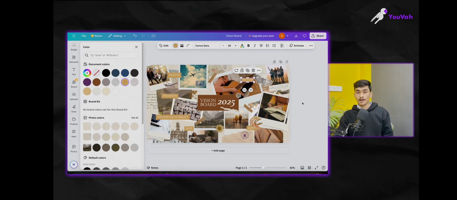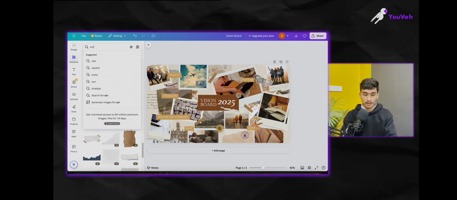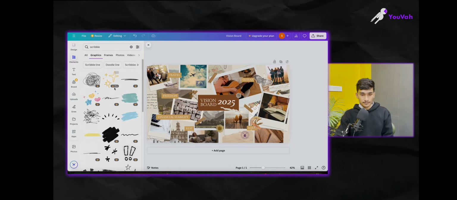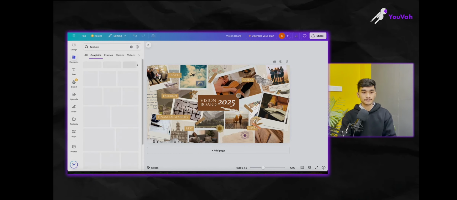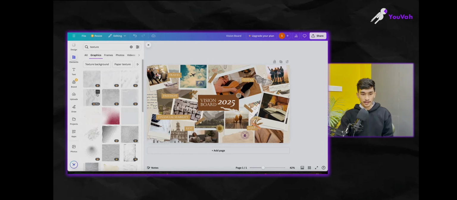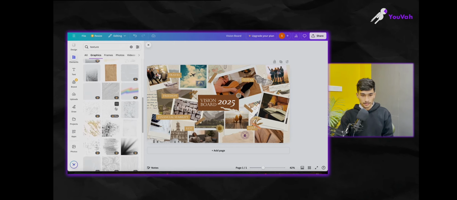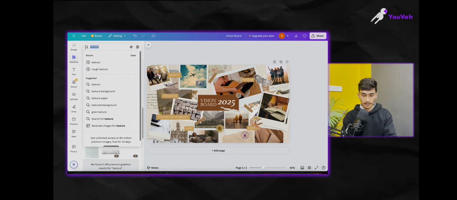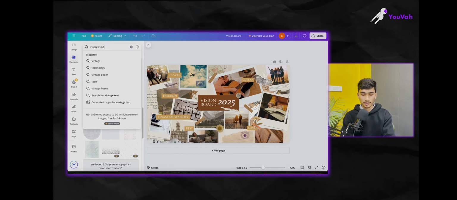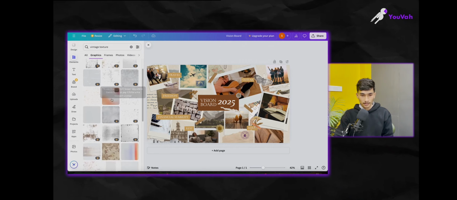And yeah, done. And if you want to give it a rusty vibe, then one last thing, you can just search for scribble, and not this kind of scribble. So I'll just write down texture. All right, and just a second, let's write down vintage texture. Okay, then you will get some of them. Let's take this one for now.